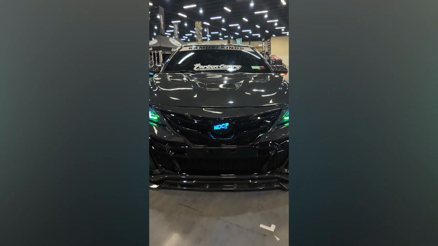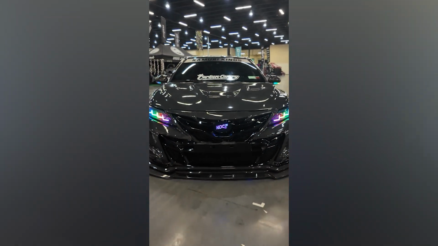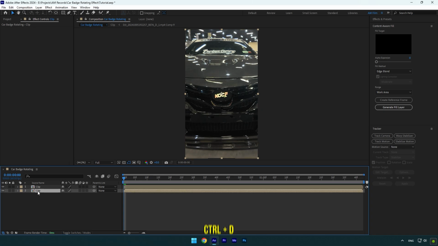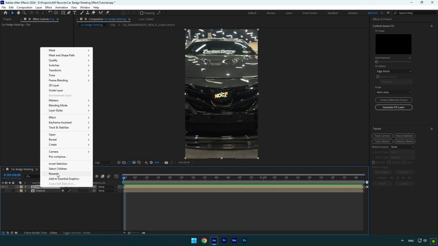Hi guys, in today's video I will show you how to make a car badge spinning effect easy in After Effects. Let's duplicate your clip and then select the bottom one, rename it to original and toggle it off. Select the top layer and rename it to clean.